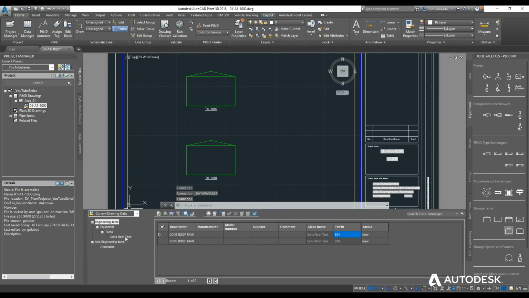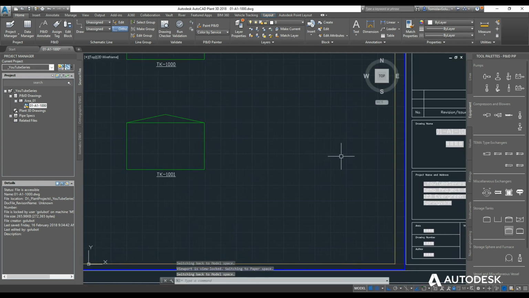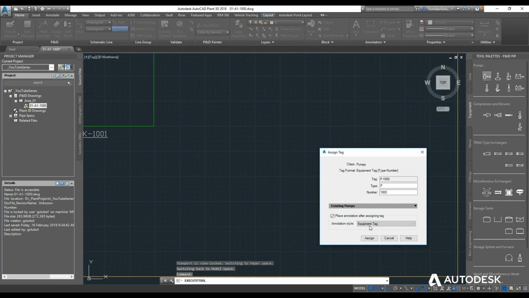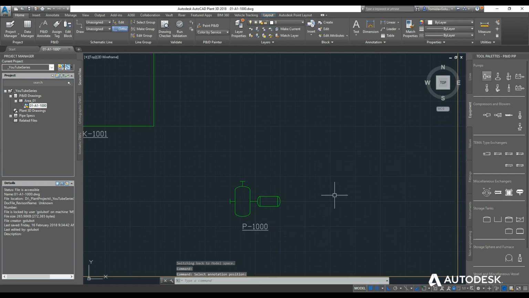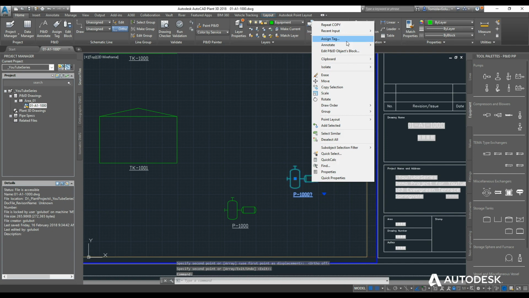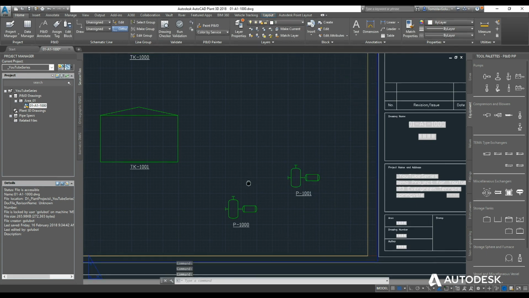At any point, we can click on the data manager and you can see under the engineering items, we have two tanks and two pieces of annotation, which is exactly what we have in our drawing. Following on from that, I'm going to stick in maybe a couple pumps. So again, I'll call it P1000. And then let's do another one, exactly the same pump. And again, we just go through and change the tag to P1001. And I don't need to place the tag because it's already there.